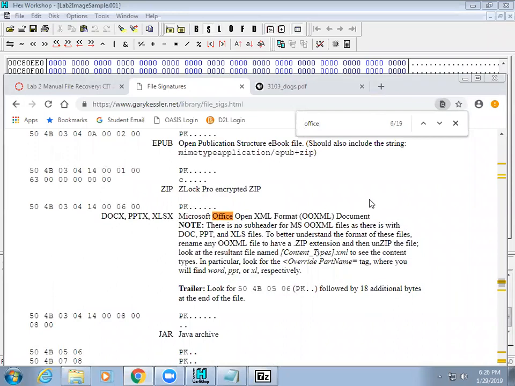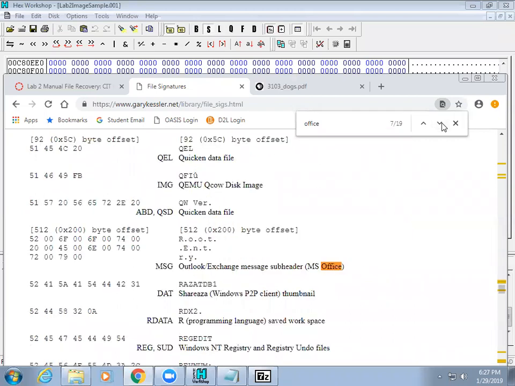It starts with D0, no, those are PK. These are the new ones, okay? The new ones start with PK. And PK is like PKZip. Some of you remember PKZip. Old Office, let's find the old ones. Let's find an old one.